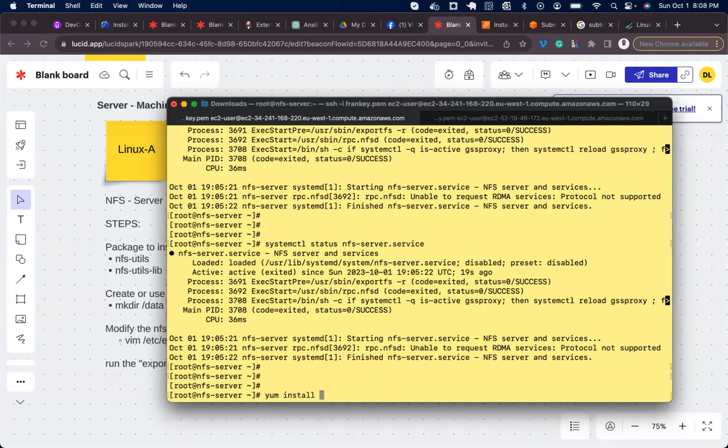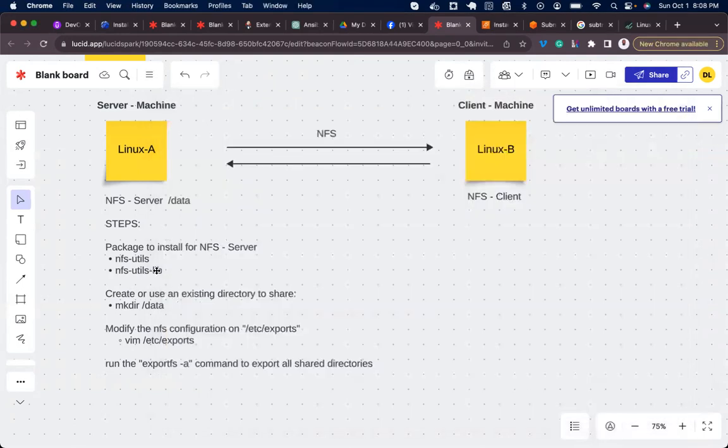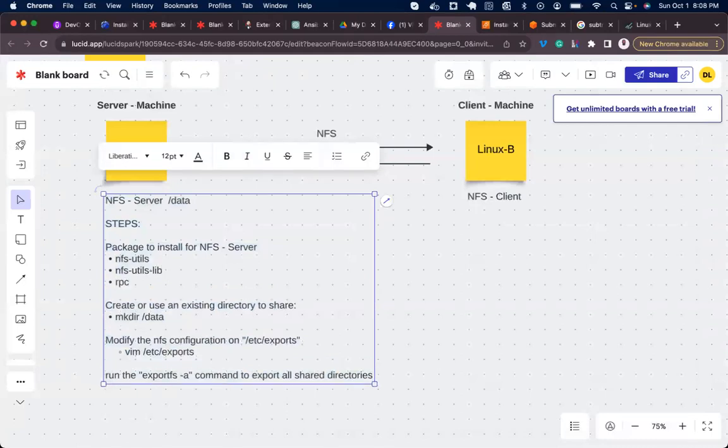Yum install rpcbind. Let me check. So rpcbind is already installed. So part of the packages that you need to install: rpcbind.